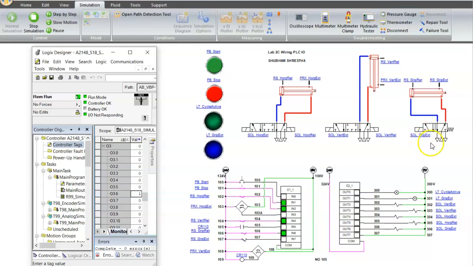So if I set it to 1, the cylinder extends, and since there is no solenoid on the other side but a spring, if I set this solenoid back to 0, this one gets deactivated and the spring pushes back the valve, in turn retracting the cylinder.